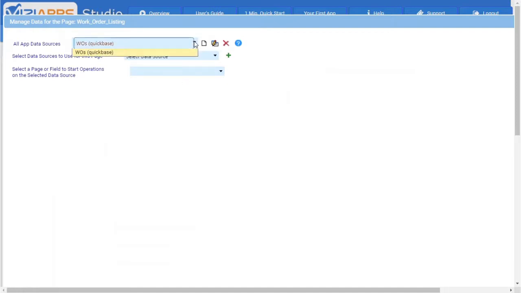In this first drop-down, you'll see the data source. If you don't have any set up, you'll need to set them up first. A quick note here. You can have multiple data sources in one app. Simply add as many as you need. Click on Create New Data Source.